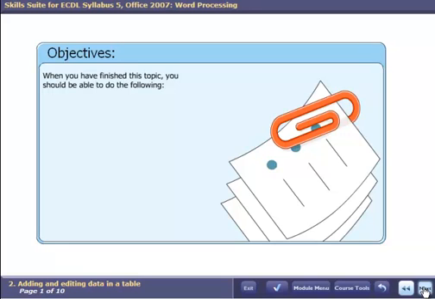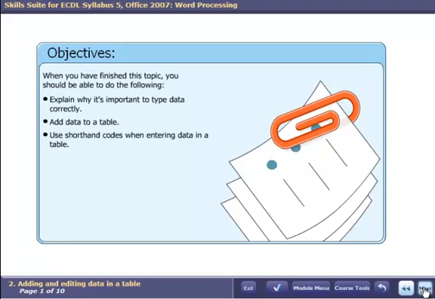When you have finished this topic, you should be able to do the following. Explain why it's important to type data correctly. Add data to a table. Use shorthand codes when entering data in a table. Add rows to a table. And select rows and columns in a table to format the content.